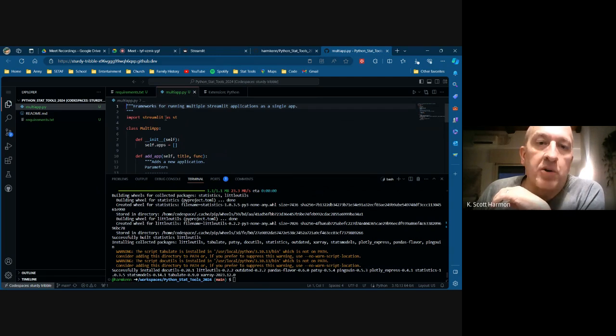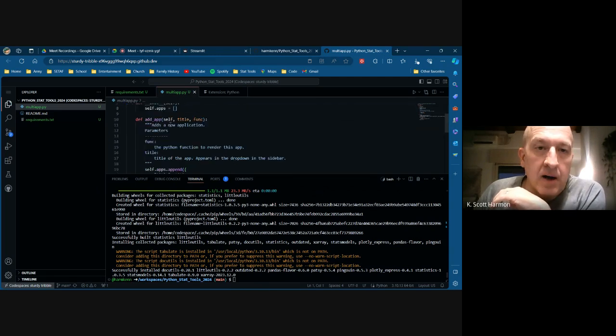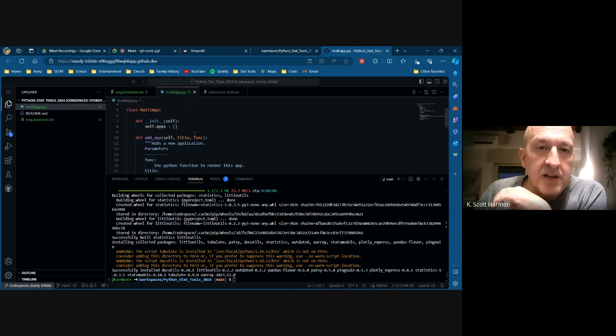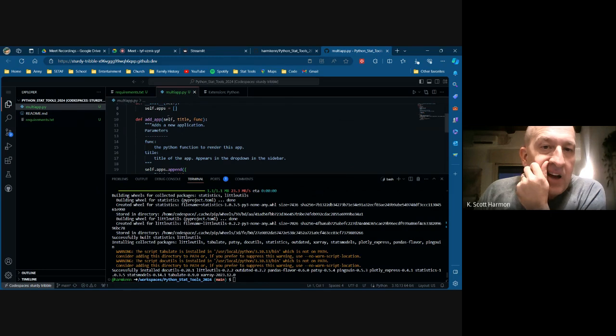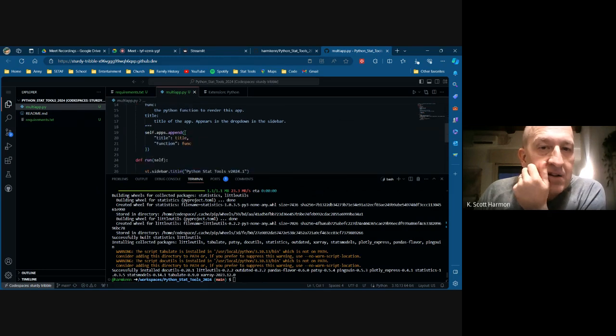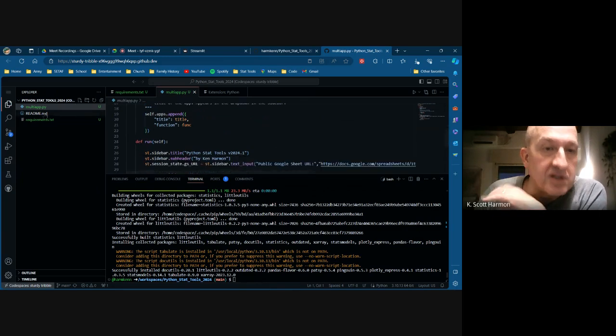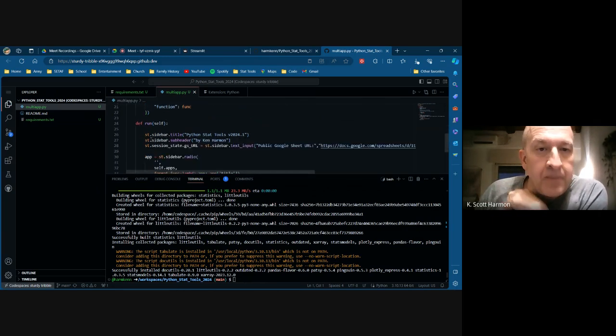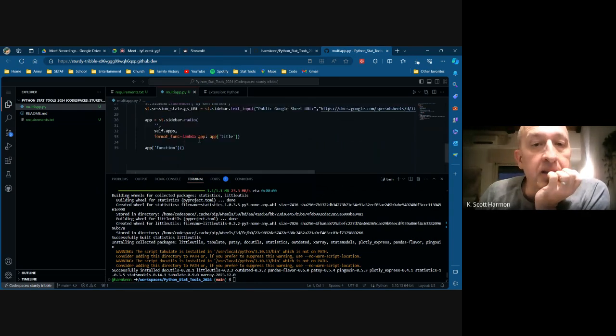Go back over to the files, and I'm looking at this one multi-app file. It's going to import Streamlit. It's going to take all of the apps that I haven't started yet, and it will give each one of them a title and make it one of the functions in the application. I have a sidebar here, and it's going to be called Python Stat Tools. I'm going to put my name on it. It's going to attach a Google spreadsheet, which we'll talk about next time.